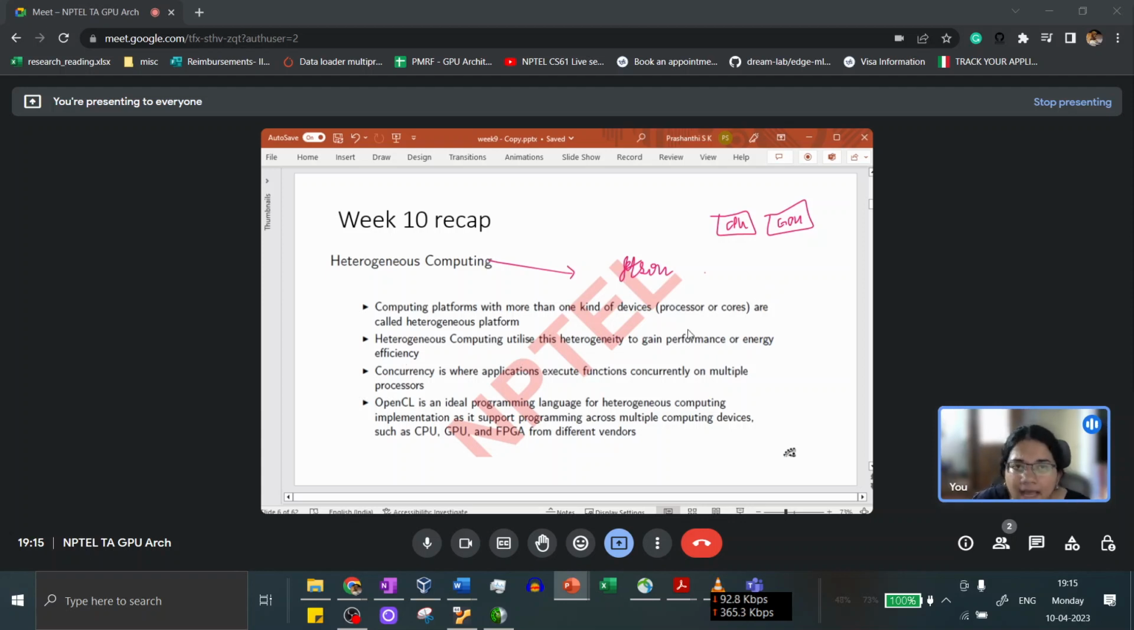So yeah, that's broadly defining heterogeneous computing. And heterogeneous computing typically utilizes this heterogeneity to gain performance or energy efficiency. So let's say I have two different types of processing elements, right? One is the GPU and another one is some custom hardware, let's say some kind of an ASIC, right?